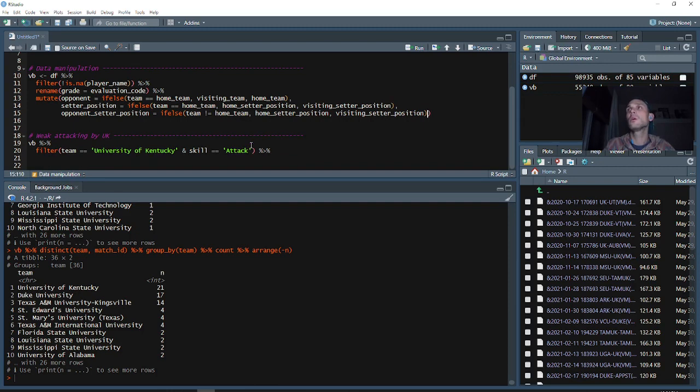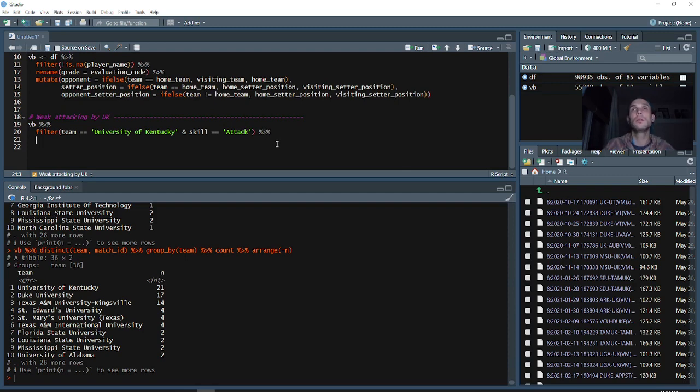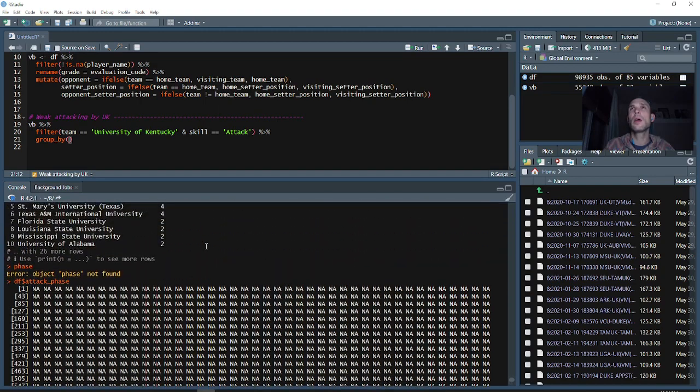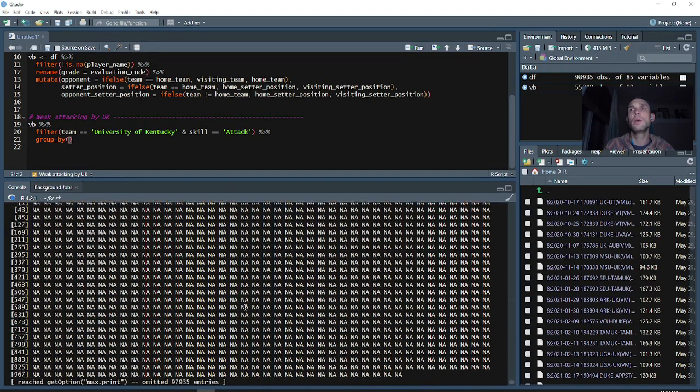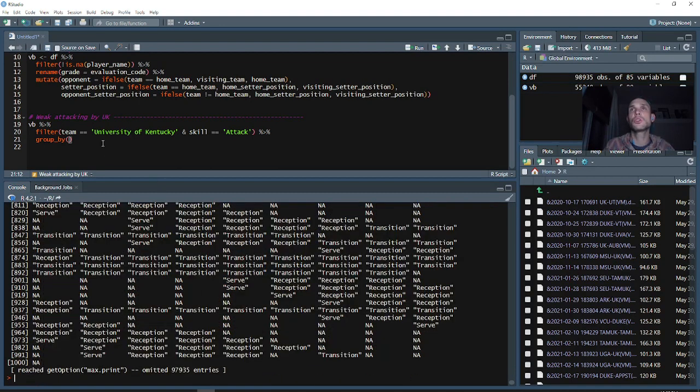However, if you get a big amount of data, using base R actually may be wise. It just really depends. So we're going to say skill equals attack, and then we're going to group by. Last time we used attack phase in the last video, but right now I have it as NA and I don't know why. That's no bueno. So we just use phase and that should work. Then setter position, because I created that. Let's just do a count, make sure that works.